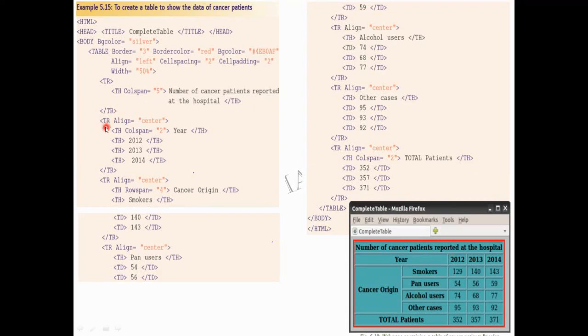The next is tr align equal to center. All these are your choice. Next, come to the next row. Here only 2 columns are combined. How did I come to know? 1, 2. Only these 2 columns are combined. So I can give it as a heading. If you want it as a heading, give that as a th tag.